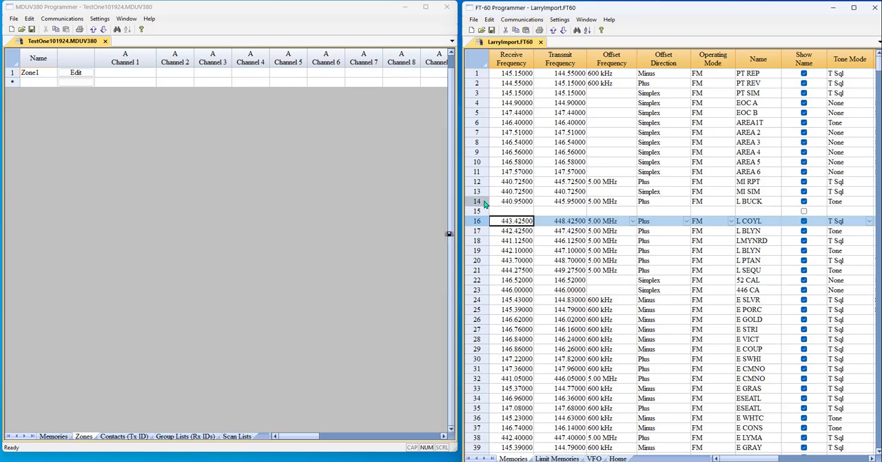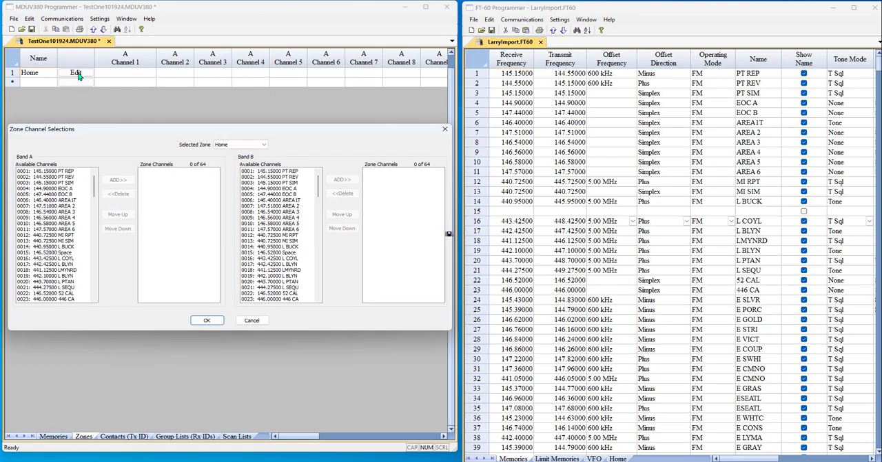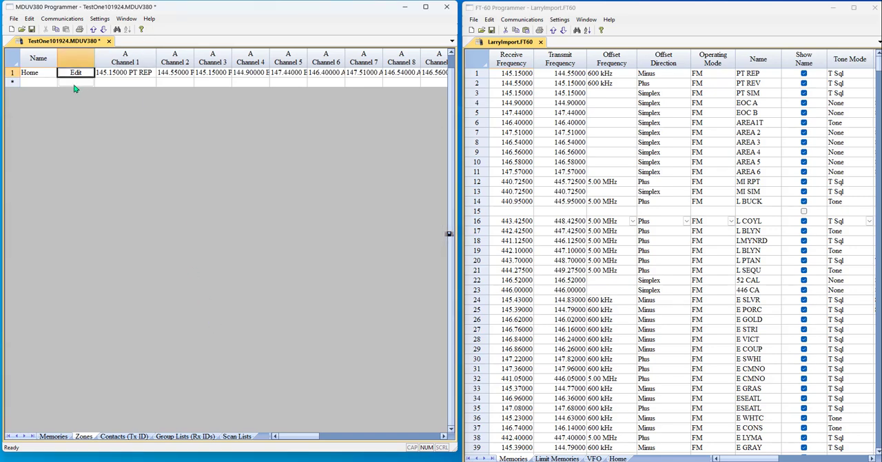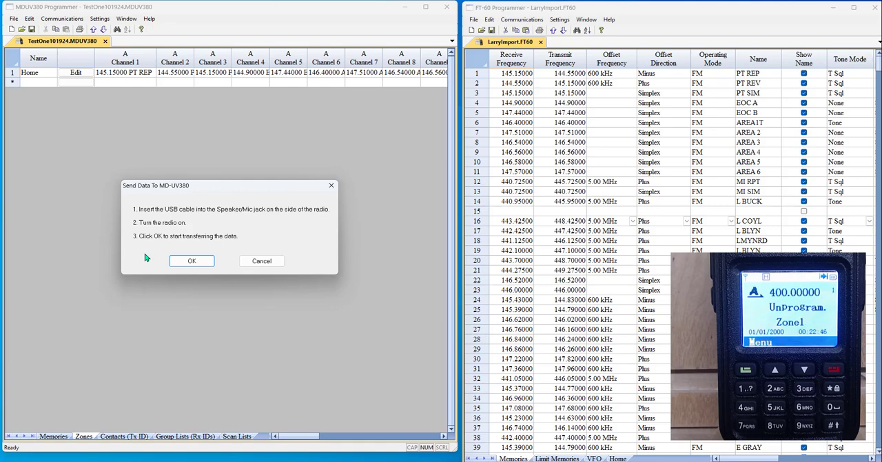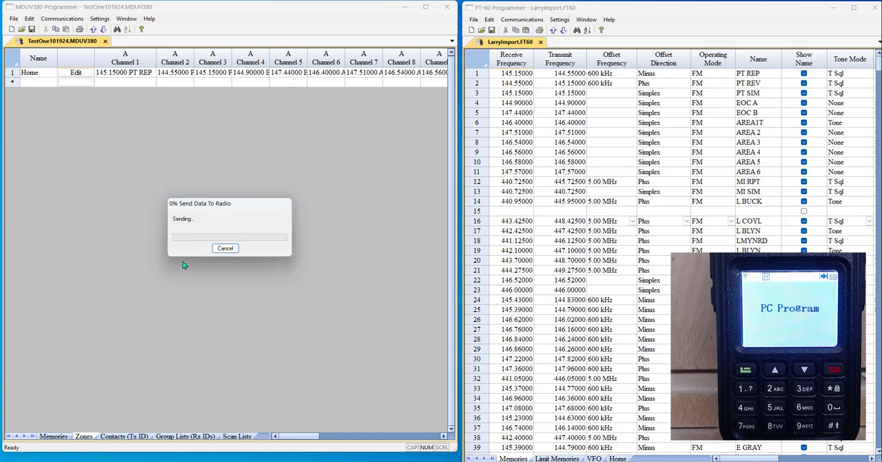Well, from 1 to 14, I'm going to call it my home channels. And I'm going to edit, and I'm going to put those 14 in that first zone. They're in the zone. Save it up. And now will it let me do communications and send data to radio? Something's happy about it. And I tell it okay.